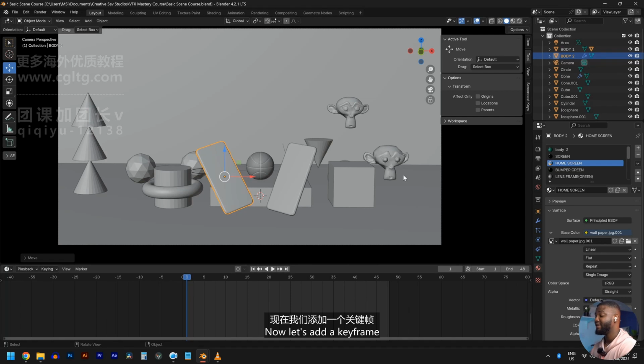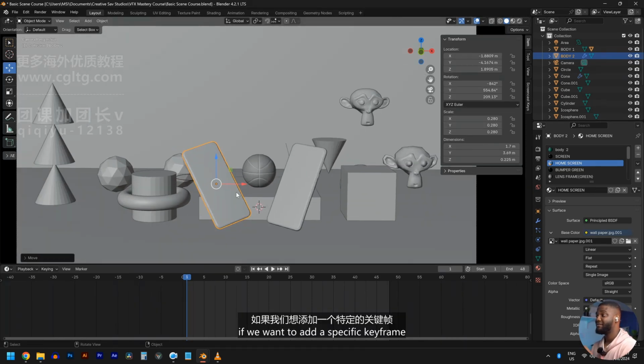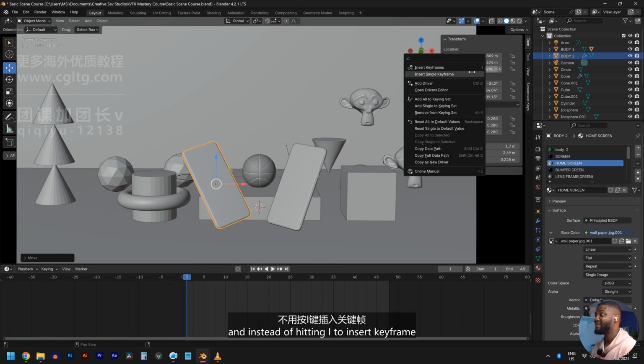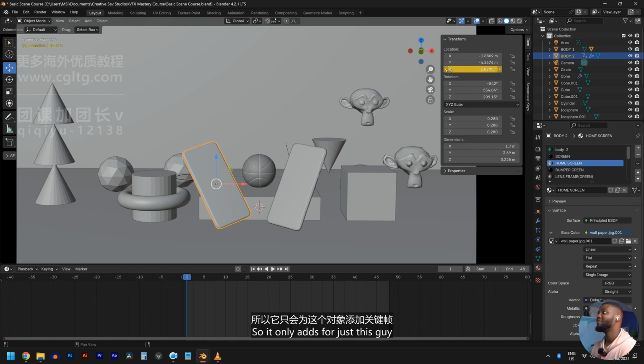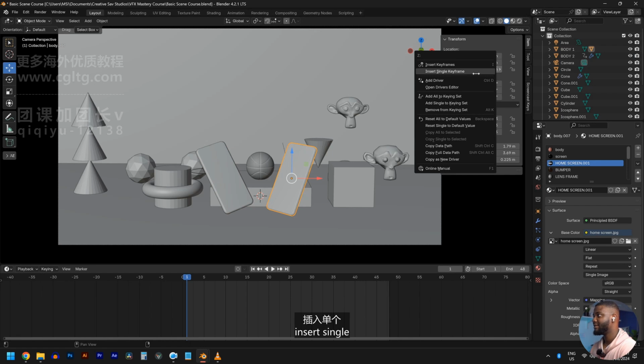Now let's add a keyframe. So if you can see, hit N and go to item. So we can see this. At frame 1, if you want to add a specific keyframe, we can just come to location, Z, and instead of hitting I to insert keyframe, click insert single keyframe. So it only adds for just this guy. Do the same thing to this guy, right click, insert single keyframe.